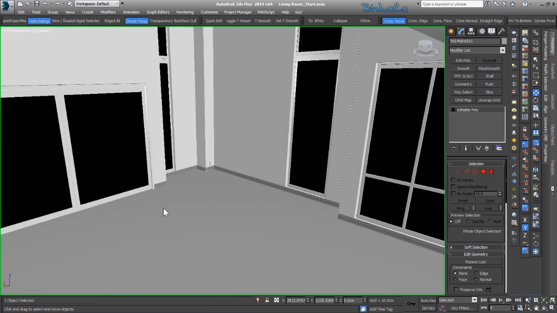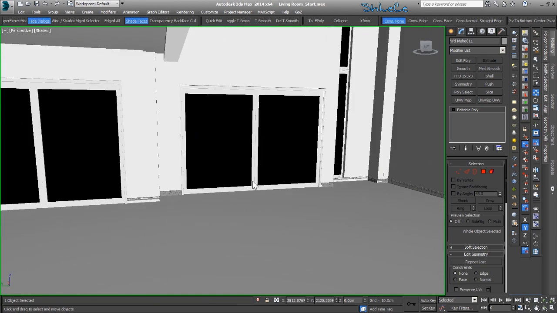Alright, in the next tutorial we'll start making the bookshelf.